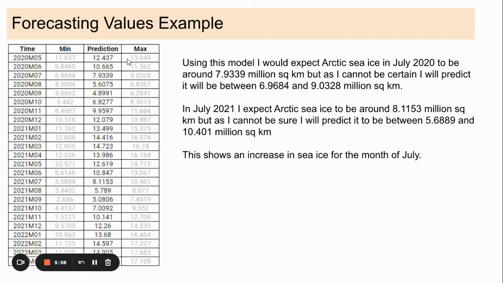Okay. So it's given you an interval, like a confidence interval. So using this model, I'd expect that the Arctic ice in July of 2020, so you look for July of 2020, to be around, not perfect, around 7.9339 million square kilometres. But as I can't be certain what it's going to be, because you can't be certain about any predictions, I'll predict that it'll be between 6.9 and don't forget your units when you're doing this. So 6.9684 and 9.0328.